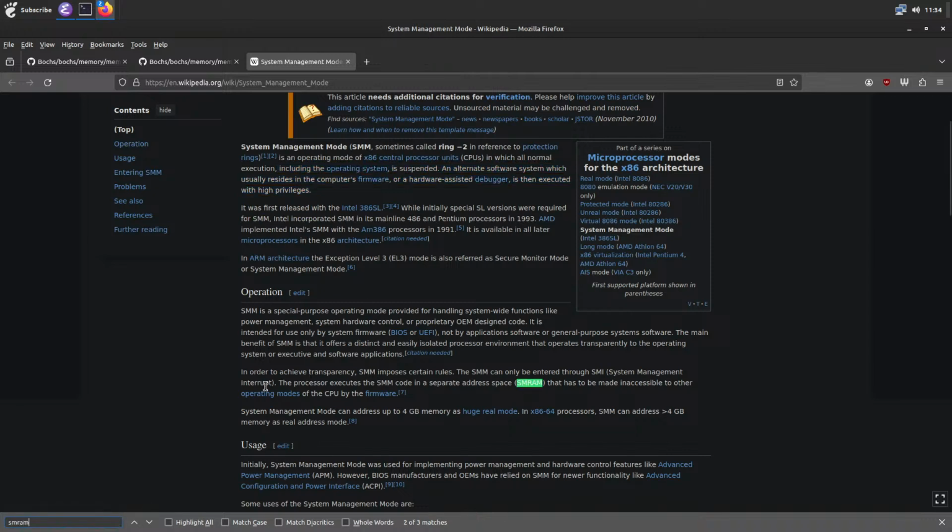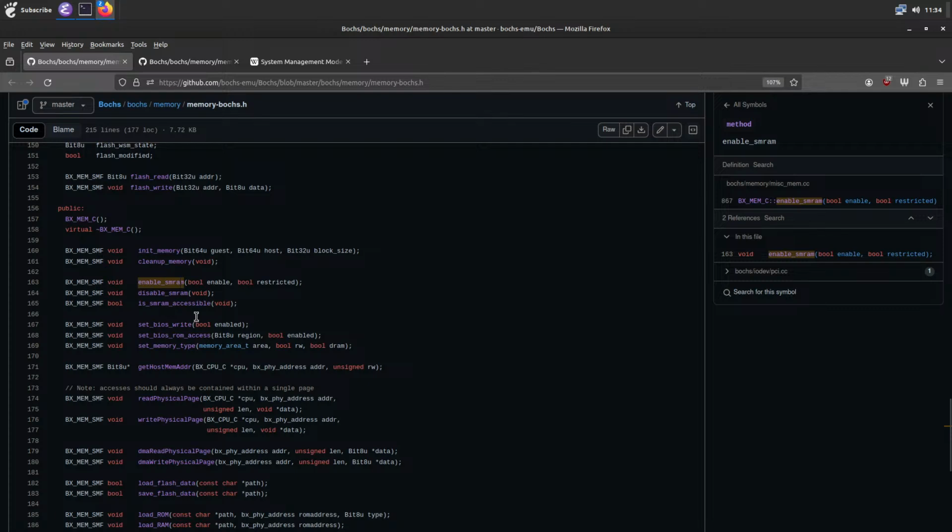Yeah, it gets its own address space, right? In order to achieve transparency, SMM imposes certain rules. The SMM can only be entered through SMI. The processor executes the SMM code in a separate address space, SMRAM, that has to be made inaccessible to all other operating modes of the CPU by the firmware.